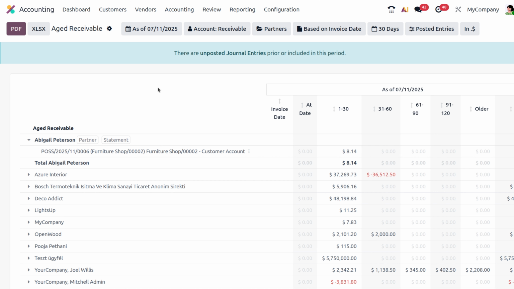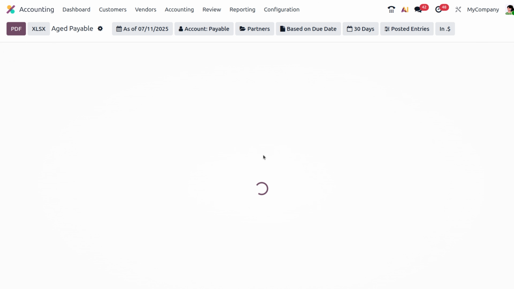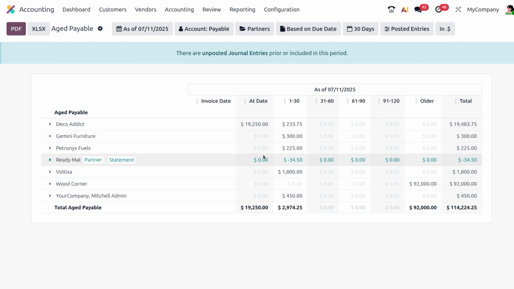Once you're done with that, let's directly move to the aged payables report. For that, let's head over to the reporting, and there you can find aged payables. Just click on it and you will get the aged payables report. So here it is, the dashboard. Similar to aged receivables, you can find a similar dashboard inside aged payables. Instead of the customers, there you can find the vendors.